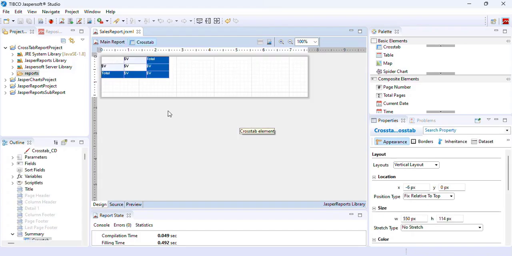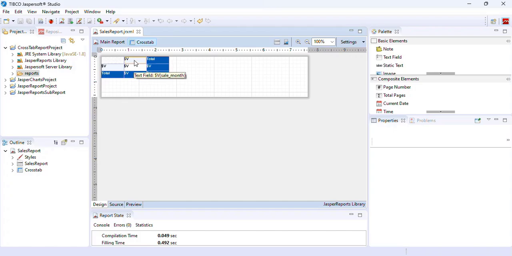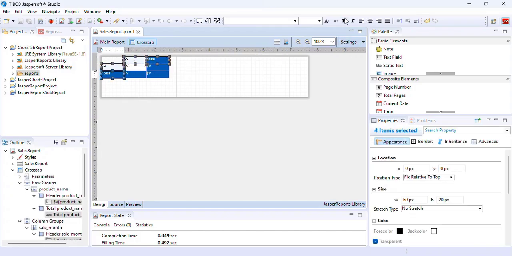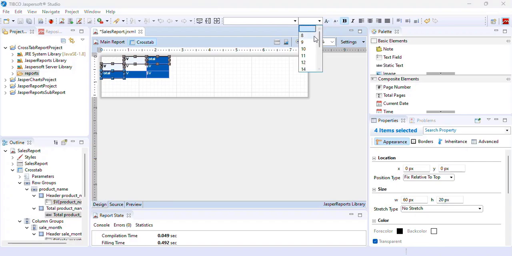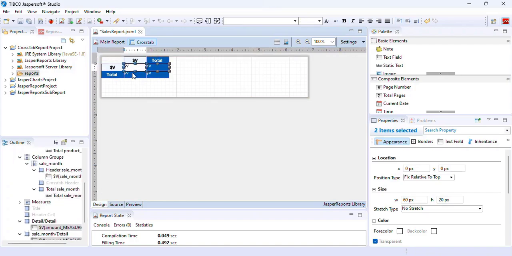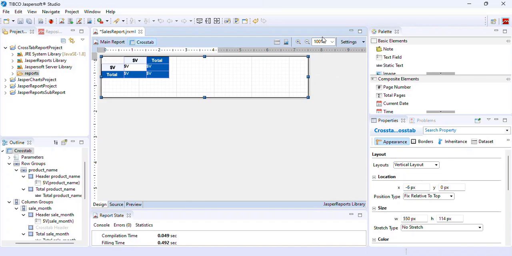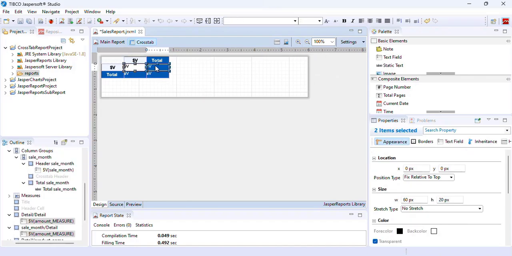Simple. Select this one. And here, what we want to do, we want to select these. We want to make bold and we want to change font size 12. Then we want to make that center. Let's select the data as well. We want to add, for example, font size 12. We want to make that center as well.